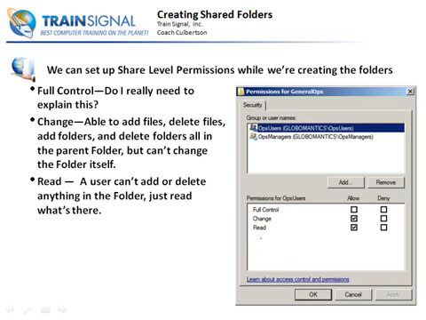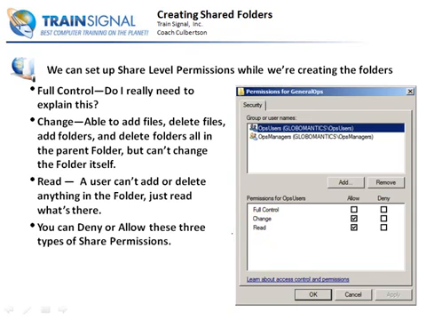But here's what you're probably going to do with most of your folders: give change and read permissions. This will allow the users to see what's in the folder, and it will also allow them to add stuff to that folder, or delete stuff or change stuff, however they need inside of that folder, but it won't let them delete the folder. That's a good idea.